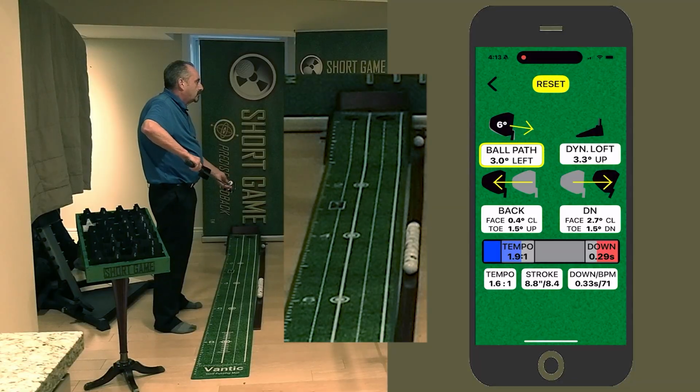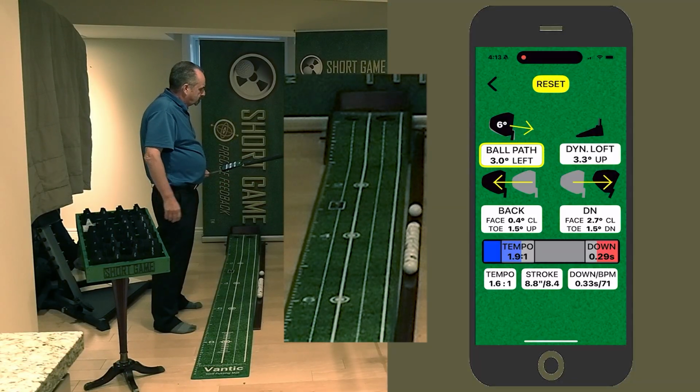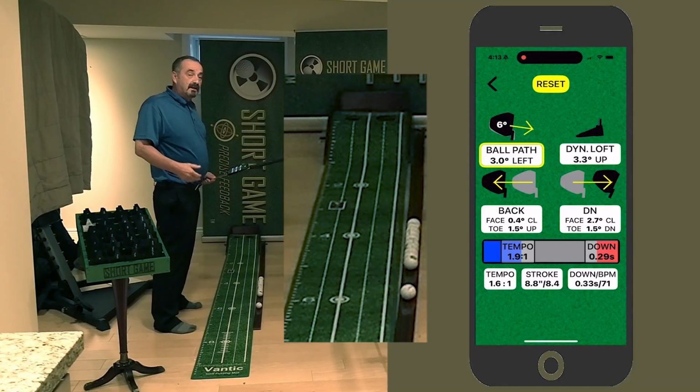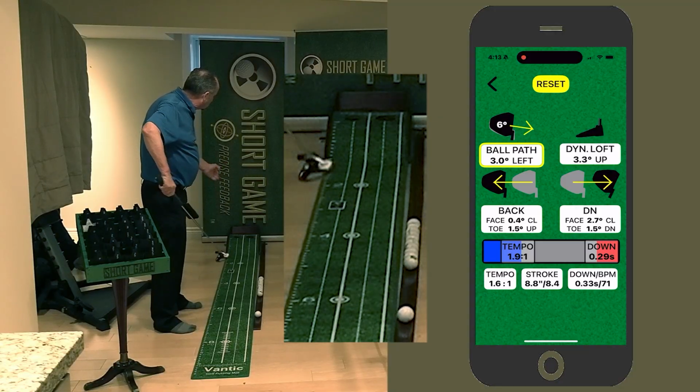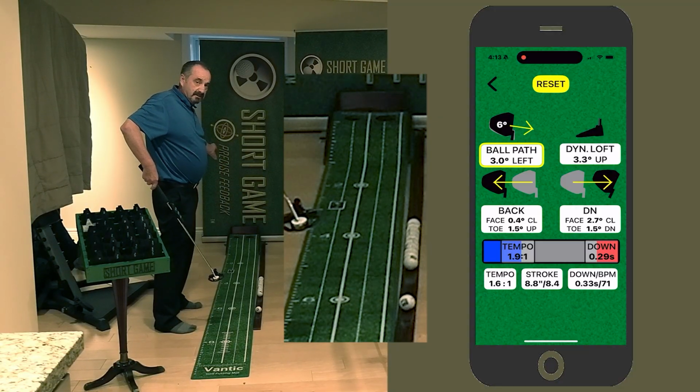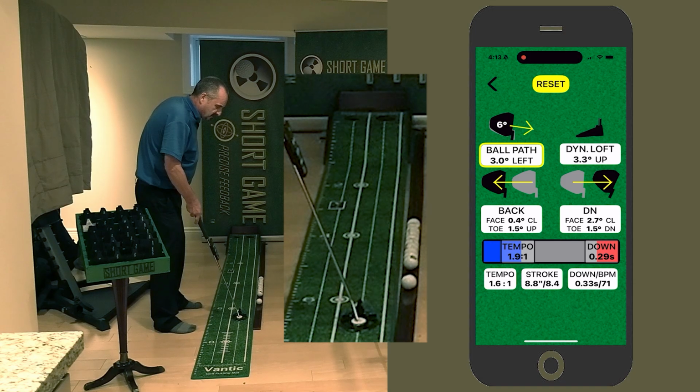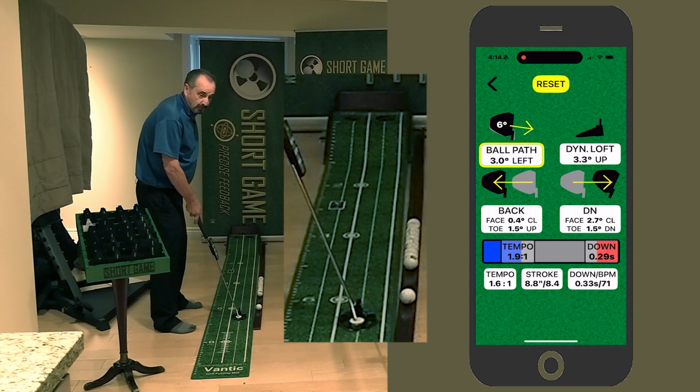Contact detected, ball path 3.0 degrees left. Set. Okay, so another big pull. This time, however, it deviated considerably to the left, indicating that my setup was reasonably square, and that was just a dead pull.